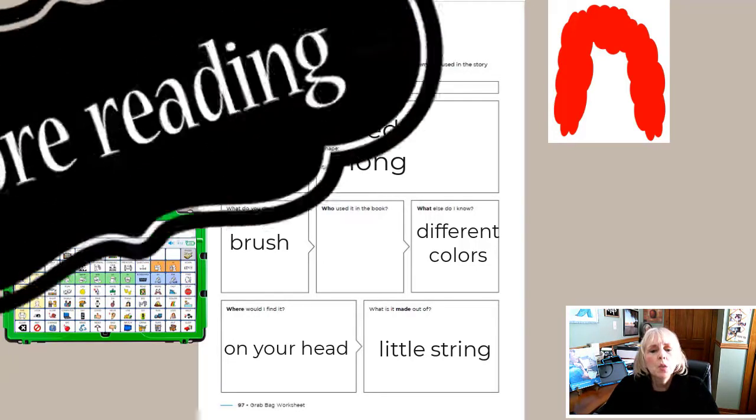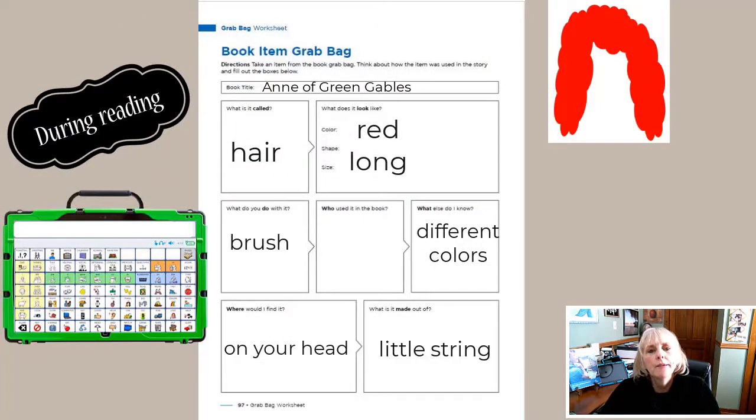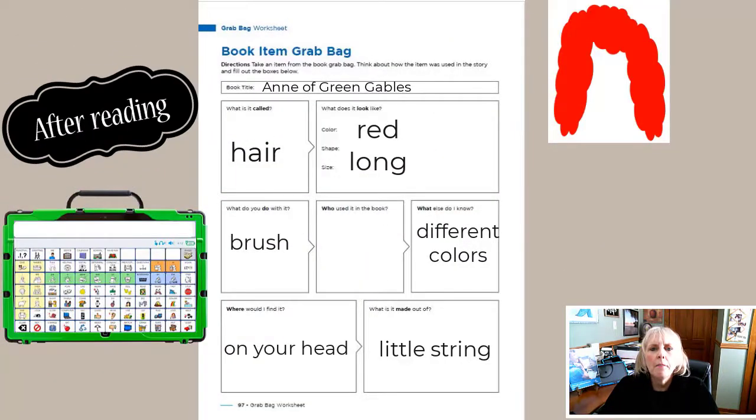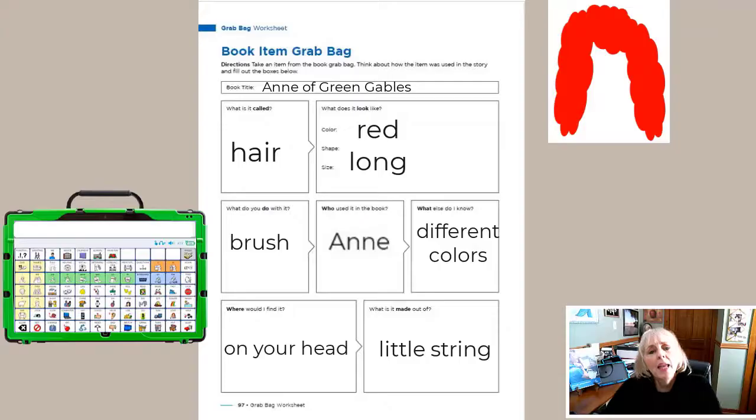So we're going to put this away until we read the story. And then when we read the story, we're going to say, remember when we learned about this item, we learned about hair, it can be red, it can be long, you can brush it, and so forth. Then we're going to look at the form at the end, and we're going to go back and fill in that box. Who used it in the book, or who was it important to in the book? And in this story, it was really important to the girl. So we could either say girl, or we could use her name and say Anne.